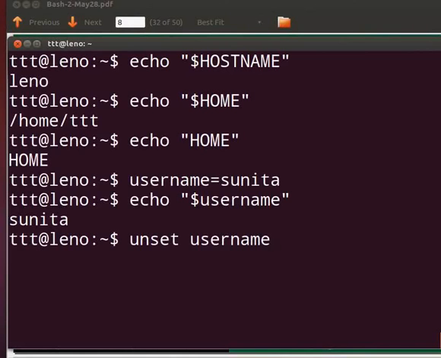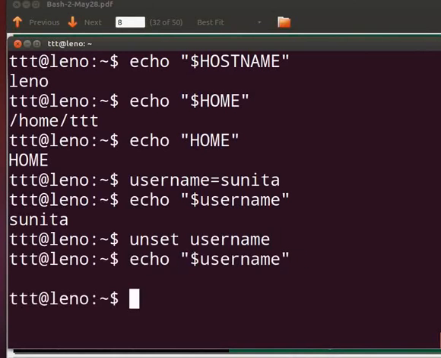Press enter. Let us check. Type echo space within double quotes $username. Press enter. Nothing will be displayed on the terminal. This means that the value of variable username has been removed. Now switch back to our slides.